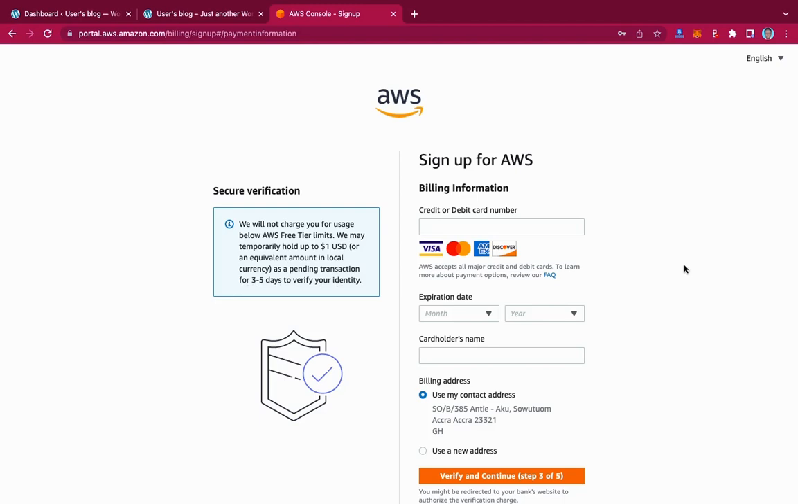So they want to verify. A lot of fraud people are over there. They will abuse their service and other stuff, because they offer some as free. As long as you are using the free tier, they are not going to deduct anything. Just enter your debit or credit card over here, and make sure that your card is used for international online purchases and international use.